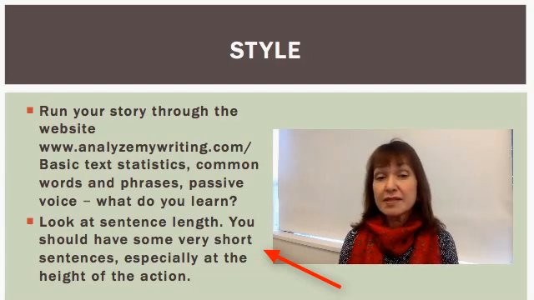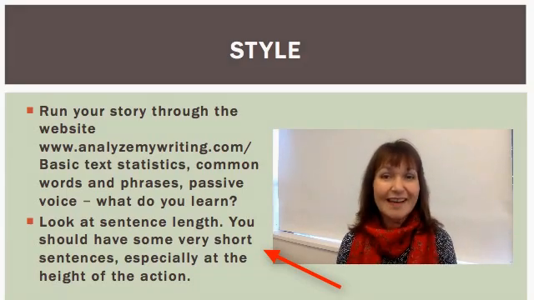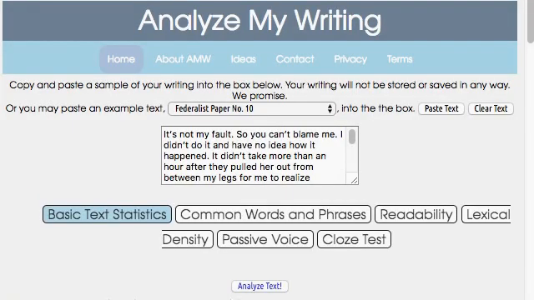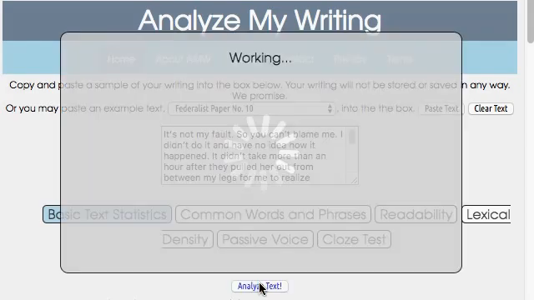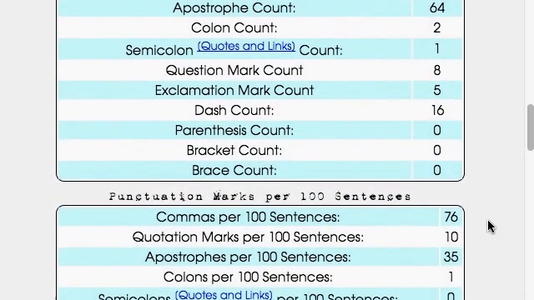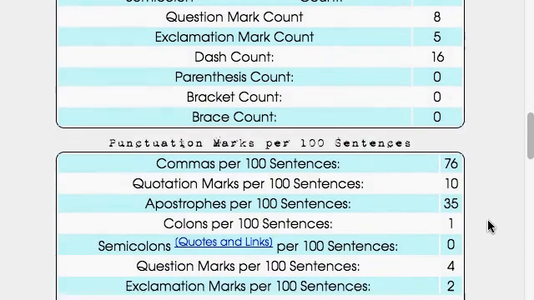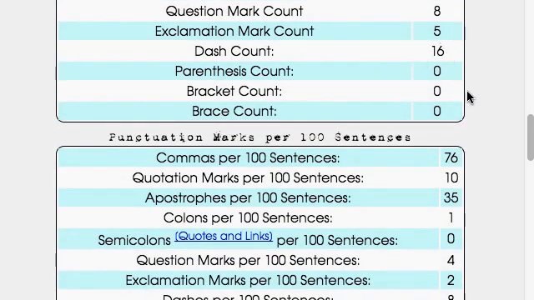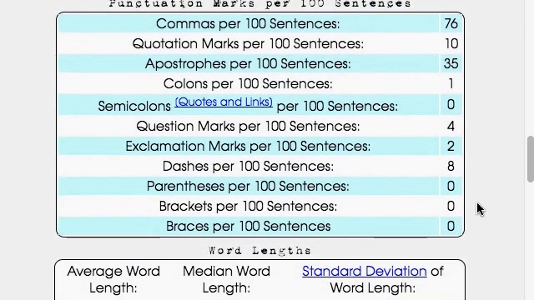You should have some very short sentences, especially at the height of the action. Let's look at an example of how to use Analyze My Writing. I have taken the text of Toni Morrison's short story Sweetness and I have pasted it into the box here below. If I click on Basic Text Statistics and hit Analyze Text, I can get a lot of great information about the story. As you scroll through it, you will see punctuation information. It's kind of fascinating. She uses a lot of dashes, how many commas she uses, etc.